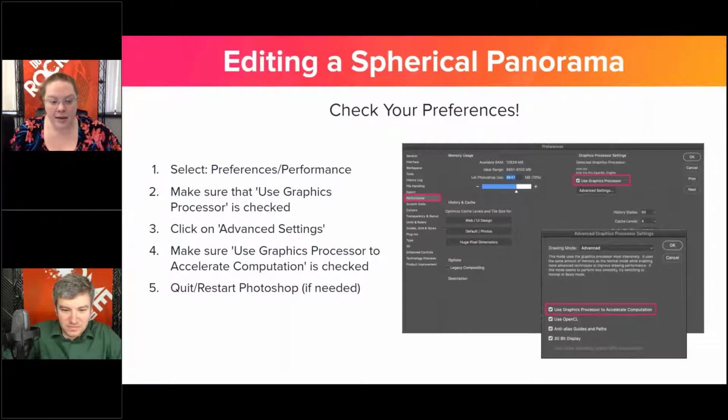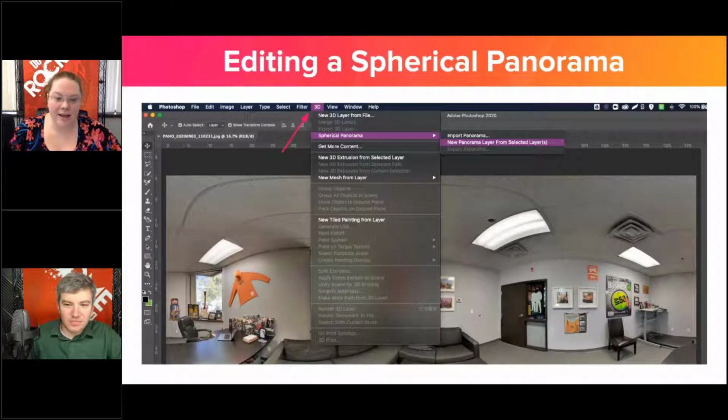This. And then if you need to quit or restart Photoshop in order for that to update the preferences, do that. I didn't have to. It just took a second and gave me the little rainbow pinwheel for a minute while it updated my preferences, and then all of a sudden I was able to open up my 3D menu. Next slide, Andrew. And I had the option to edit my spherical panorama.